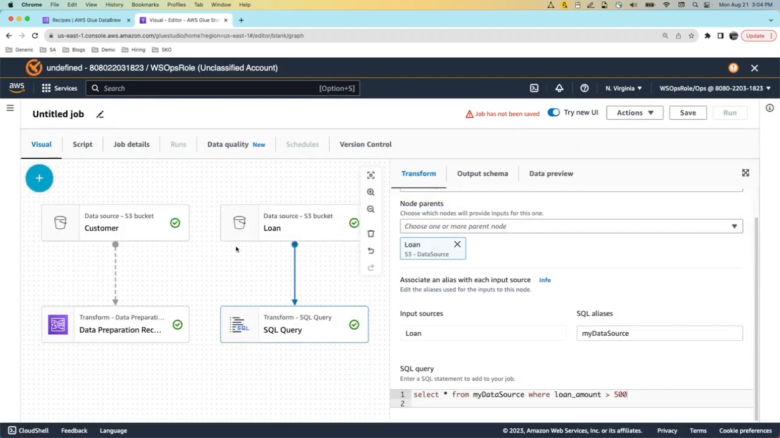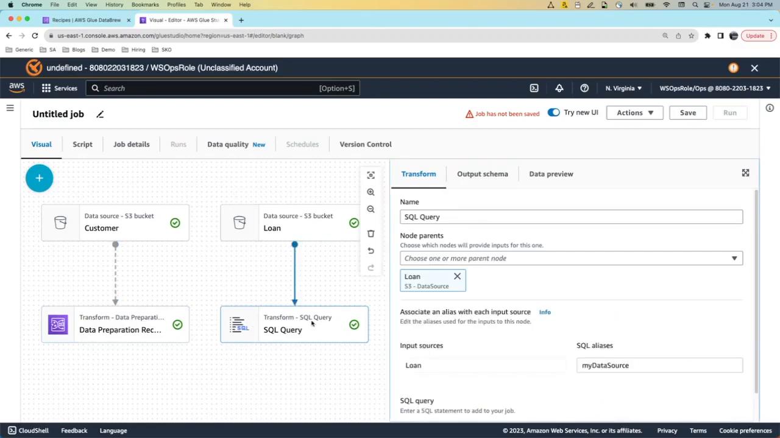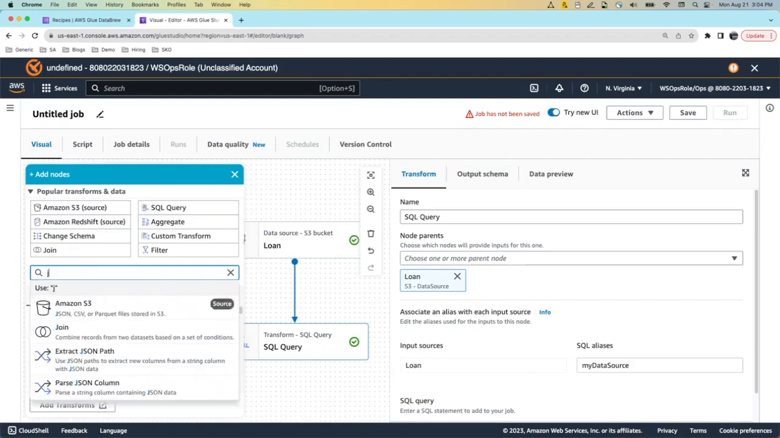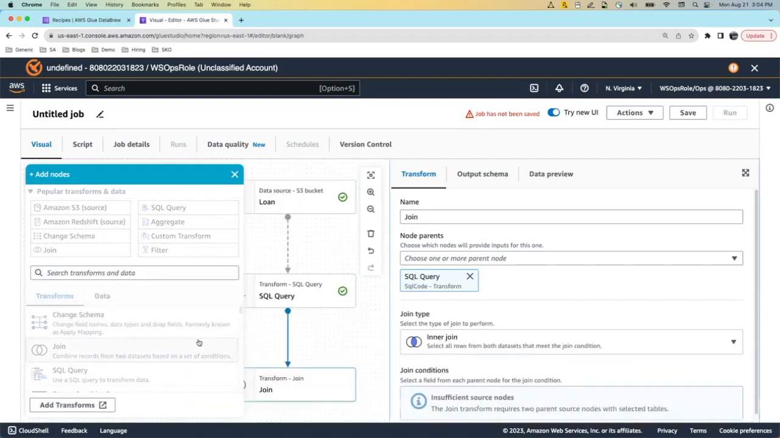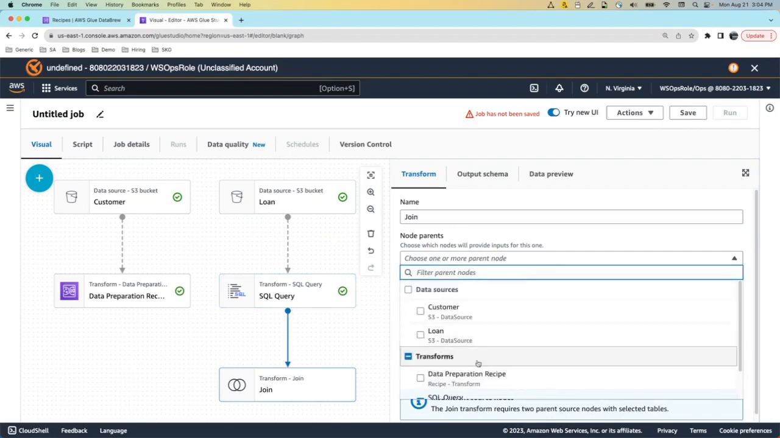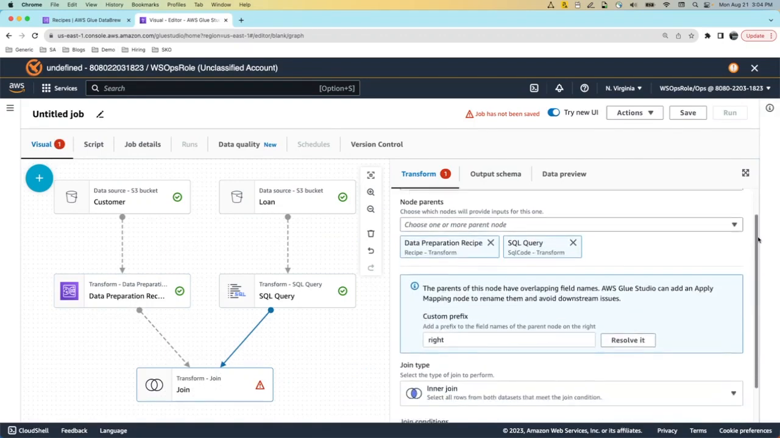Let me go ahead and close this. So now you have two different nodes that are out there. I want to go ahead and join these two. So let's go ahead and join them. You can see that in the node parent, this one is already selected. So I'm going to go ahead and add the DataBrew recipe as well to that so that we have these two joined together, right?